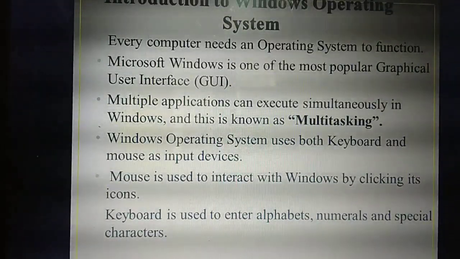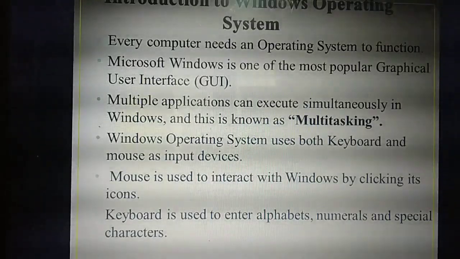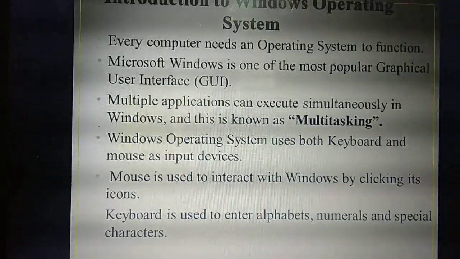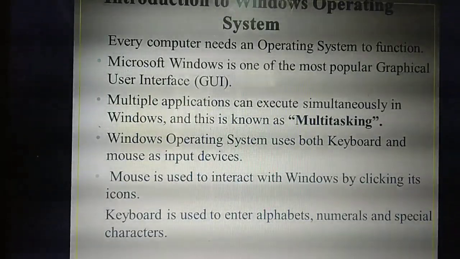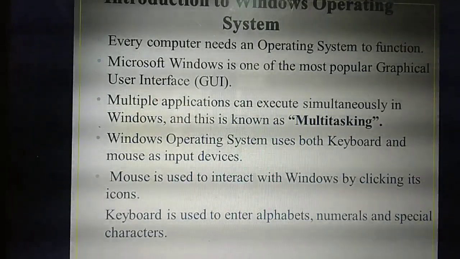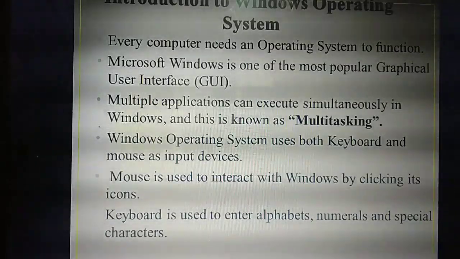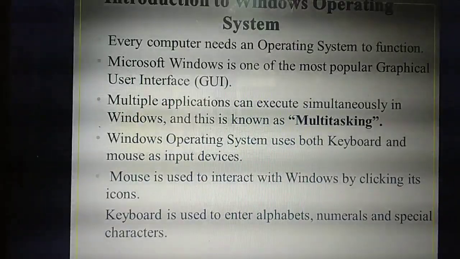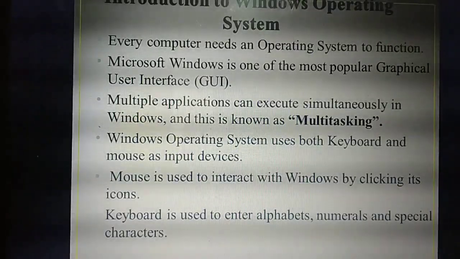Then what's the use of keyboard? By using keyboard you can type anything. You can enter alphabets, numbers, special characters, symbols, etc. That's the use of keyboard. So all these functions will be supported by whom? Windows operating system.